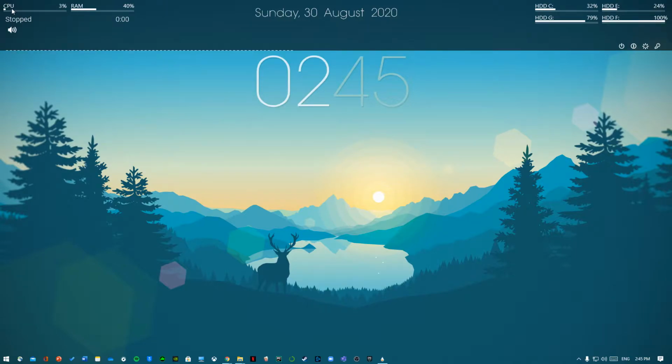For example, the CPU, RAM, the visualizer, date, time, your hard drive capacities, and here these keys if you want to shut down your PC, restart it, log off or sleep. You can do that from these keys, and there are also many more things you can add, like for example the weather, some icons here for your shortcuts, and many more. So let's dive straight into it.